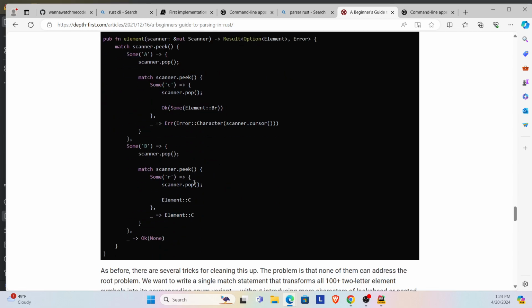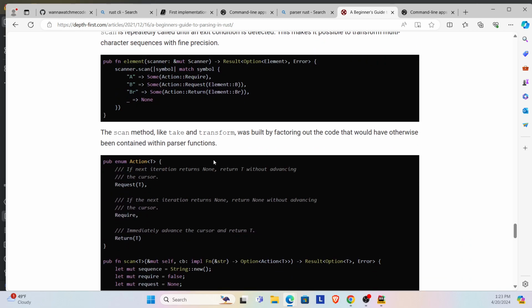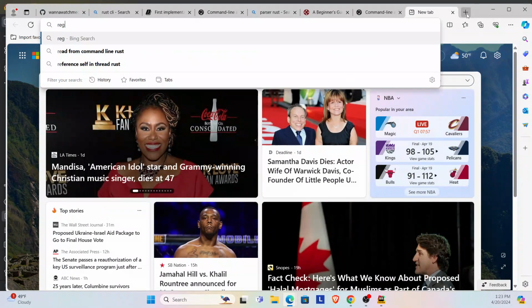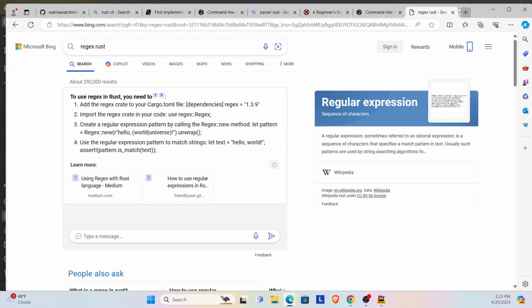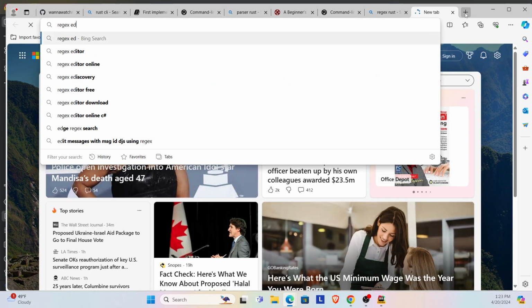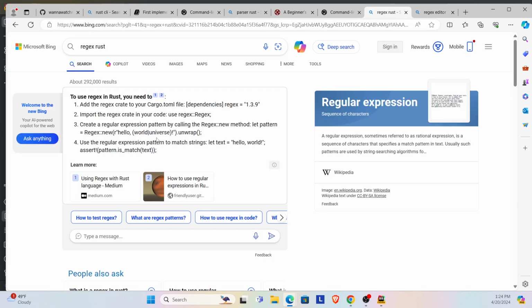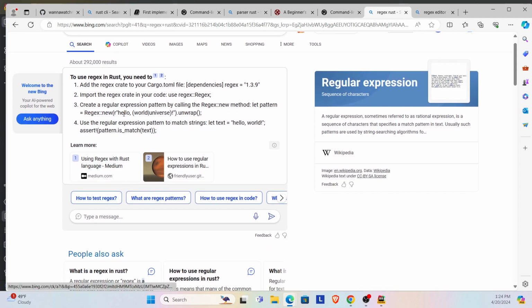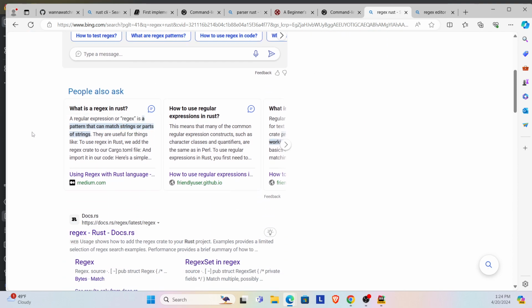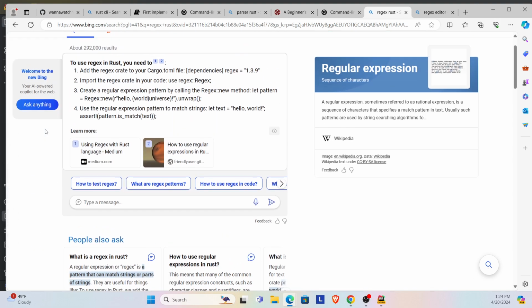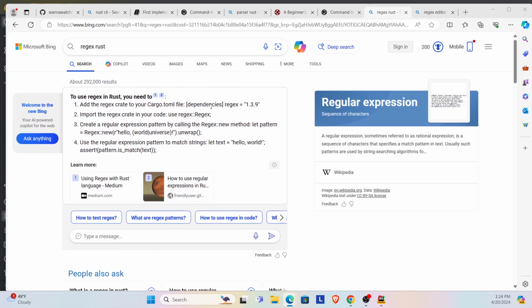So here's regex, dude. Let's just see regex in Rust. I'm gonna get a regex editor. We're just gonna parse the string as regex, dude. To use regex in Rust, this is AI again, dude. Add the regex crate. Okay, it's at least 1.0, that's good. Import the regex crate, create a regular expression pattern. Use the regular expression pattern. What is a regex in Rust? Okay, let's just do that, dude.